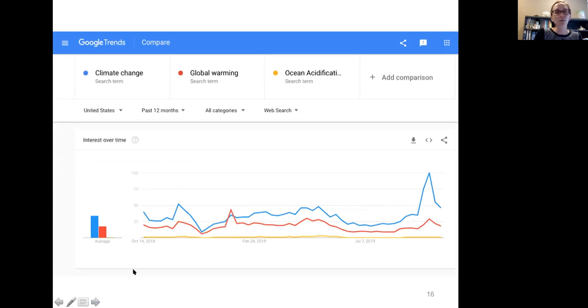So here's an example of Google Trends. This is just one tool, and I think it's really useful, especially if you're going to write something that may be more geared towards a broad audience. So all I've done here at the top of the slide is I took 3 different climate change related terms. Climate change is the blue line, global warming is the red line, and ocean acidification is the yellow line. And I just searched for essentially the interest over time of these terms using Google Trends.